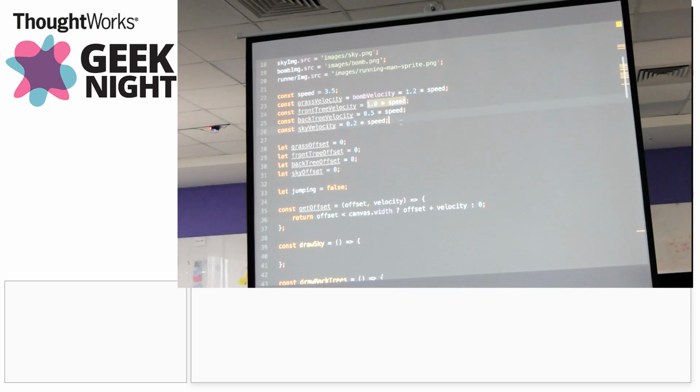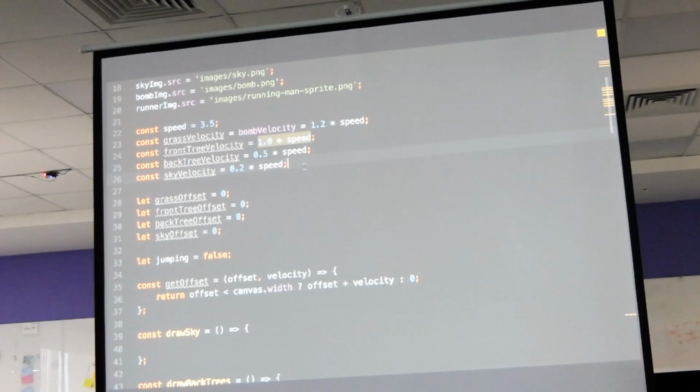So when you have to make any object move in the canvas, it has a velocity attached to it. As we said, we're going to create multiple layers to create the illusion of parallax. So we're going to attach different velocities to different layers. Right? Any questions so far? Right.